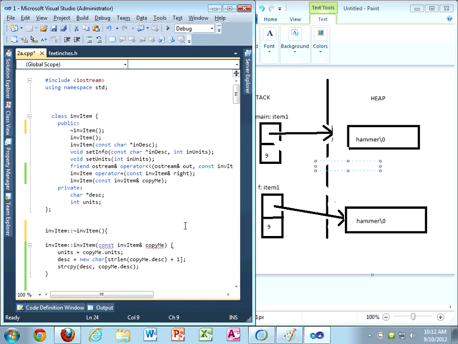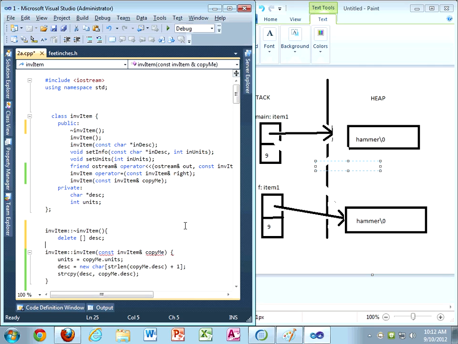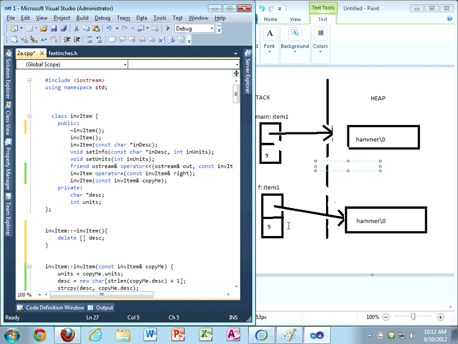Deallocate the memory, yeah. Delete. Okay, so this gets called right before the end of the function f, which means this gets deleted, and then we're good. No more memory leak.